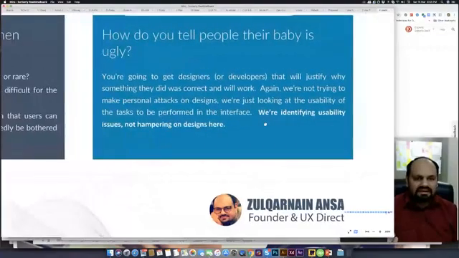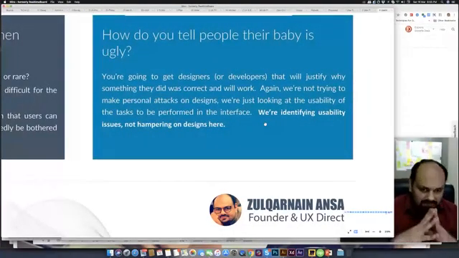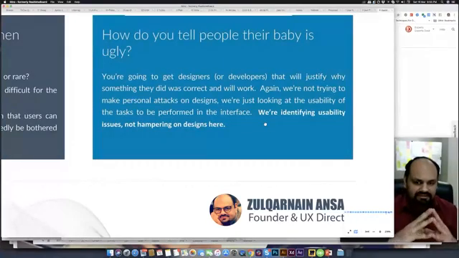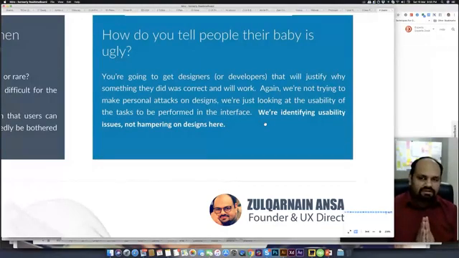You're going to get the designers or the developers. Remember one thing, as a UX expert, you are neither a developer nor a designer. You are relating to or synchronizing with the user experience. So when you talk with designers, they might get threatened. When you talk with the developers, they will for sure get threatened. So you are going to tell them that this is not going to work for the users based on these factors. So this will be justified.